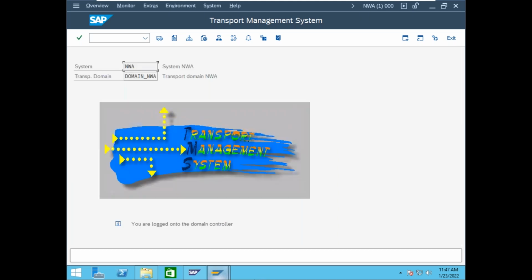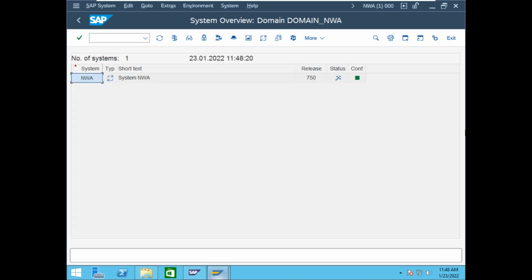You logged on to the domain controller. Now this system is the domain controller. This is the development system. In companies, 99% of the time the development system is used as the domain controller. Now I want to check how many systems there are. Overview, systems. There is only one system, the development system, and it is the domain controller system. Now I want to create the quality system and production system.